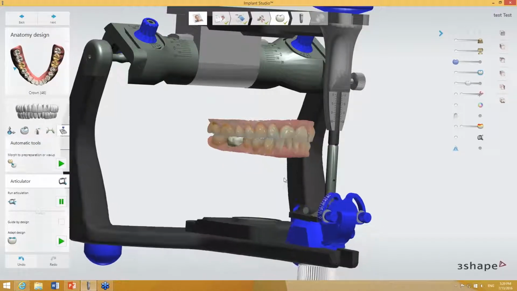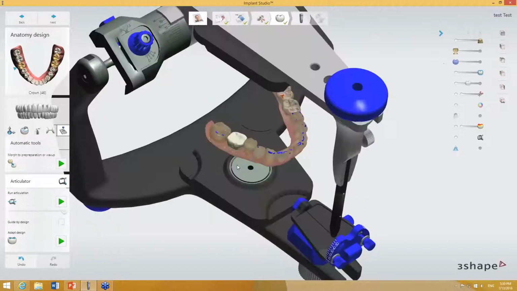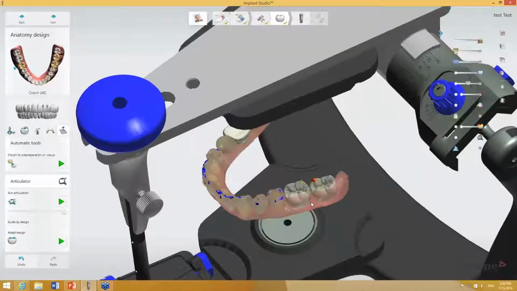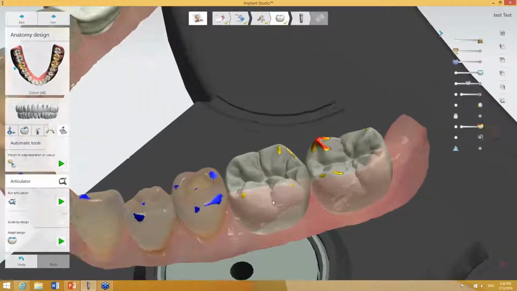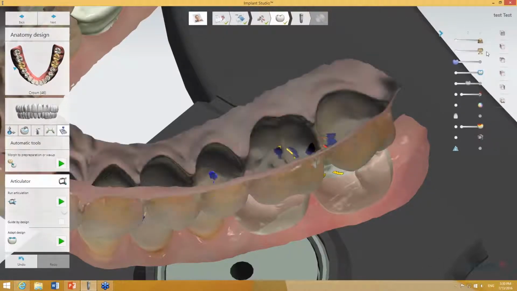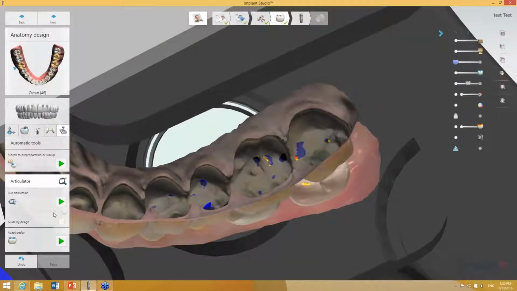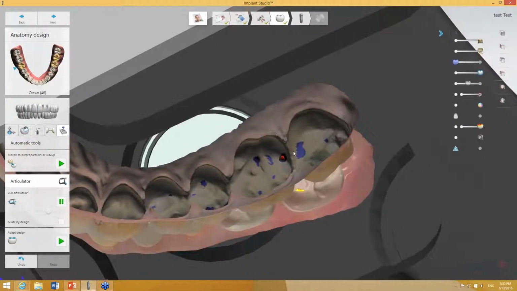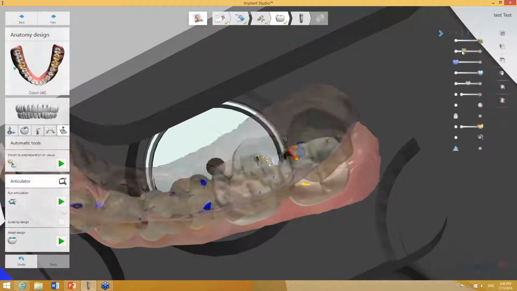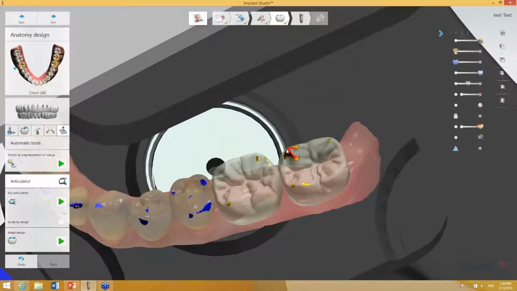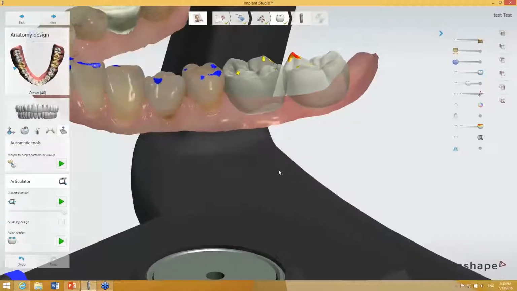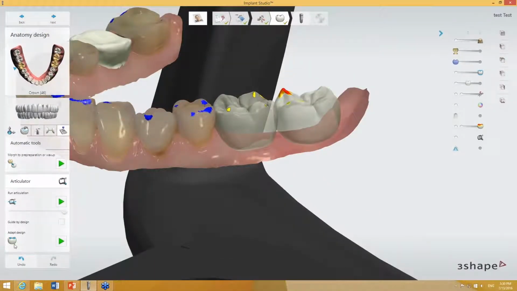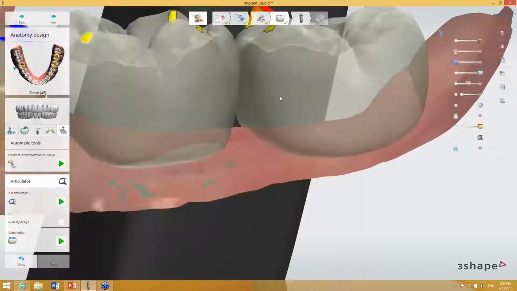You can see that it will try to make a movement, marking, of course, the contacts during the movement to the antagonist teeth, and a few cusps that will actually collide during the movement. You can see that right now we have just simple contact points, but during the movement there will be bigger, tougher contacts in here. They are highlighted in red color. Yellow is just touching, but the red is definitely colliding. With a click of one button, called Adapt Design, the software will adapt those very easily.